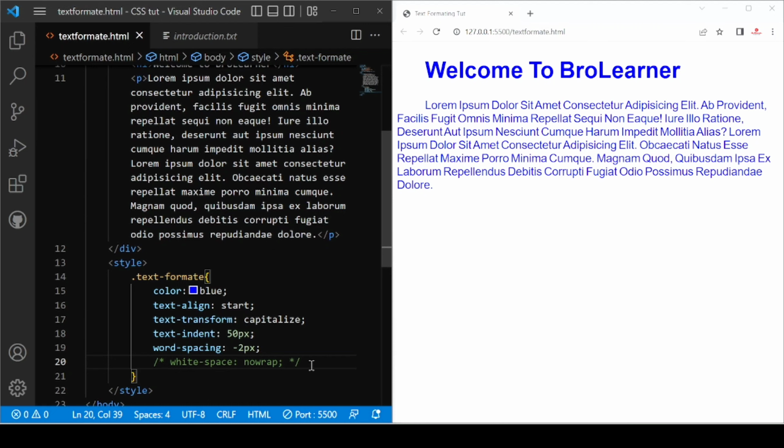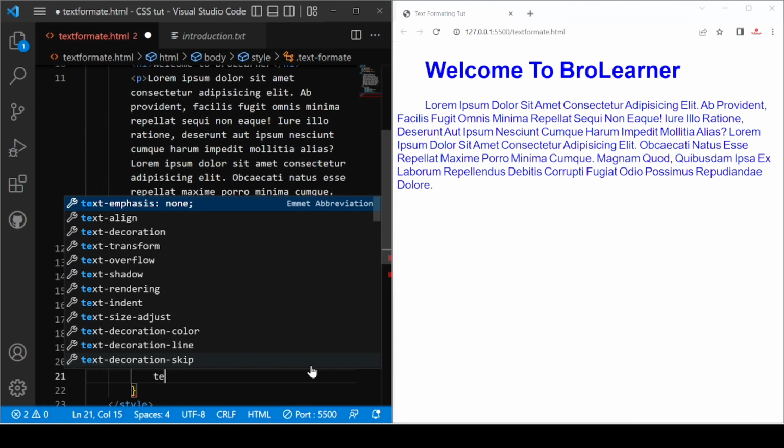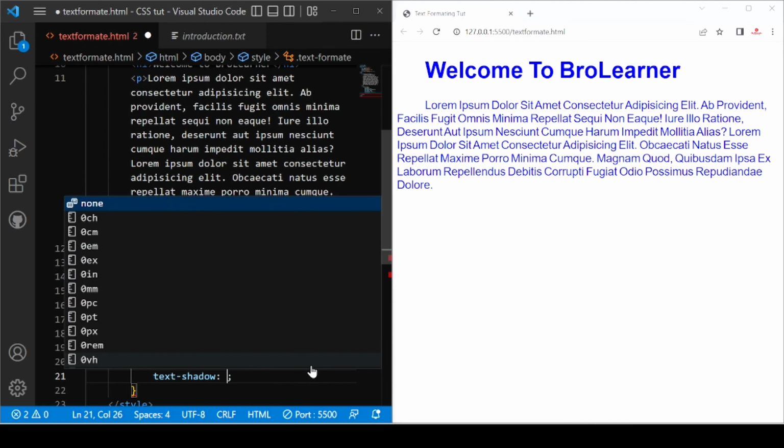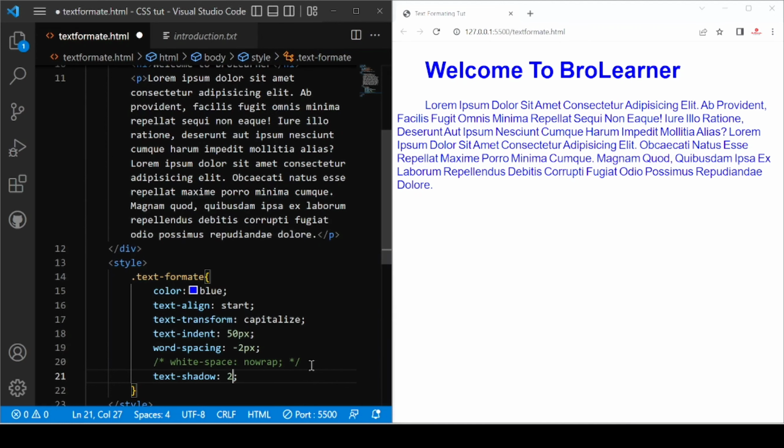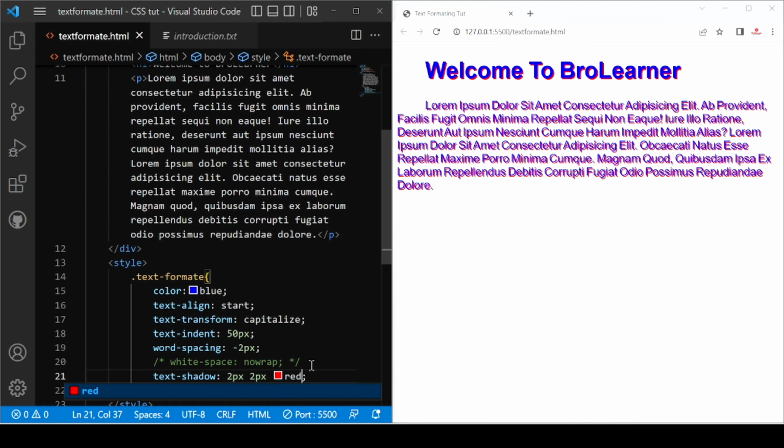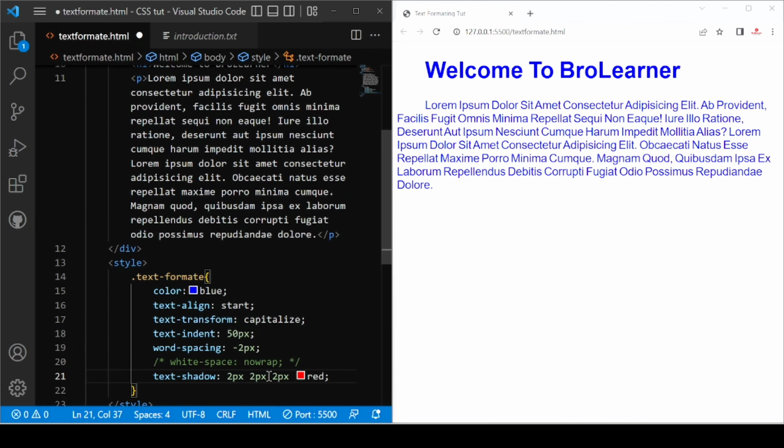After that we have text shadowing. Text shadow, you can use 2px 2px red and save. This is our text shadow. You can use a third dimension, 2px again, and save. And if you want to do 3px and save, it's removed. Okay, we use 3. After that we can use a third value, the color.